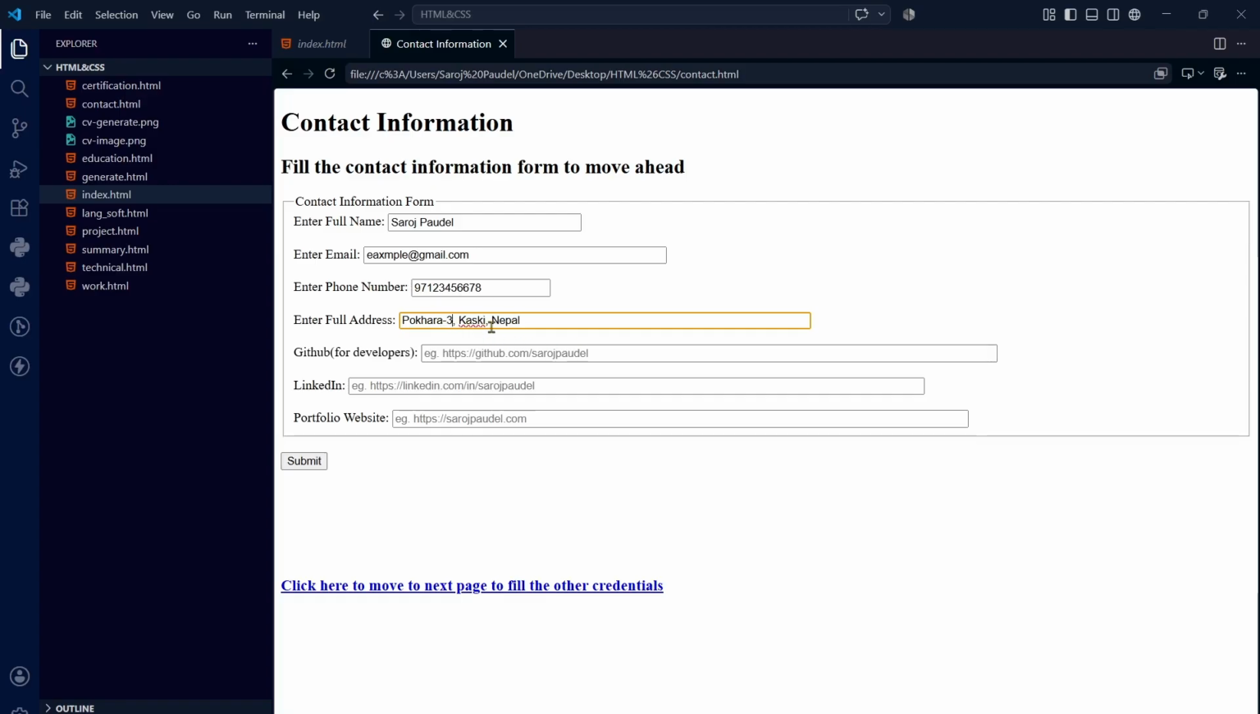We'll write Kaski here. GitHub also, we will write a link here, https github.com, anything that comes to our mind. LinkedIn.com, in dot, we'll write everything. Now here also https, we'll write .com. Okay, now I'll submit this. Let's see if it submits or not. Yeah, it is being submitted, if I write only this much.